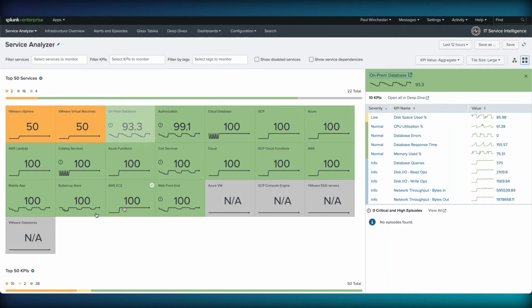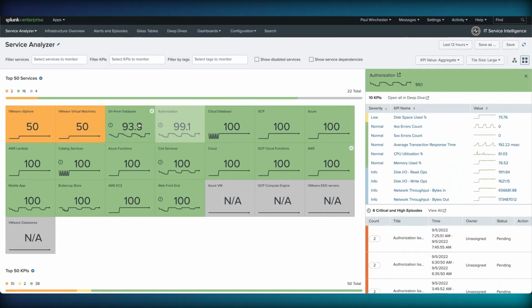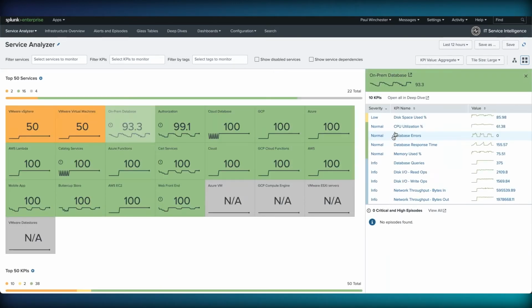If we are just investigating, for example, this on-prem database, it's not at 100%, so what's going on here? Well, just by clicking on it, you can see that we've got a slight issue with disk space. It's not in a serious state, but it is something that perhaps needs attention. And this is where general remediation can also be instigated to keep on top of things like this. Okay, so they're looking at it like this.